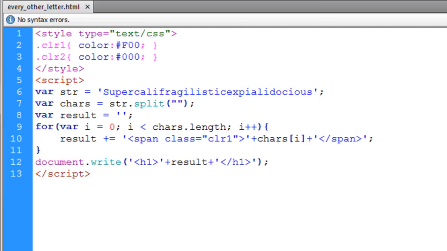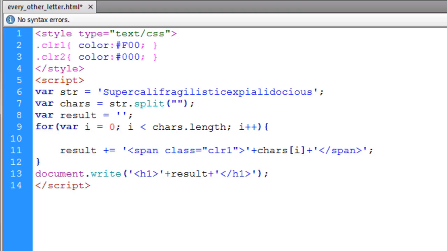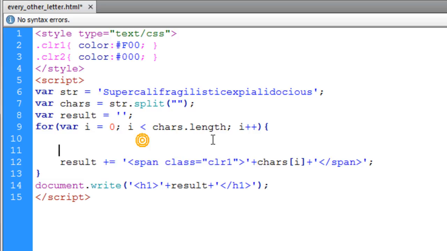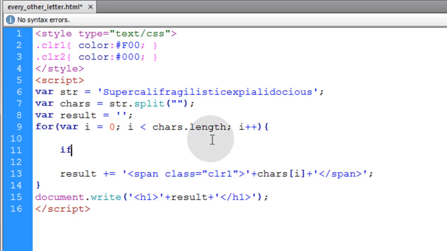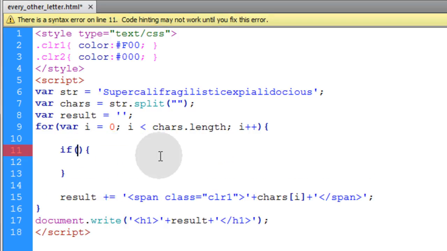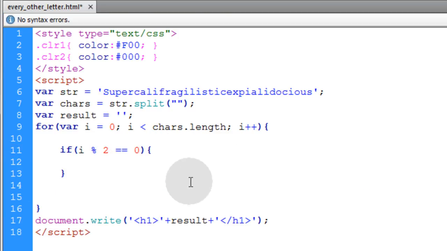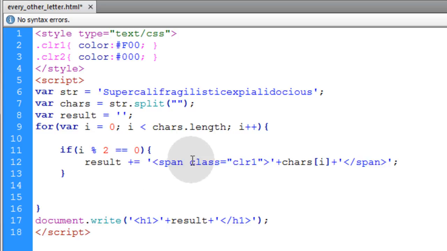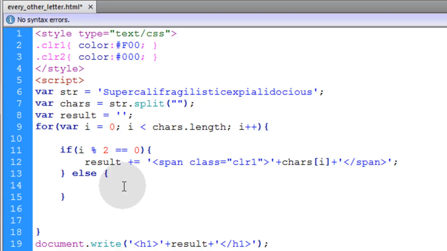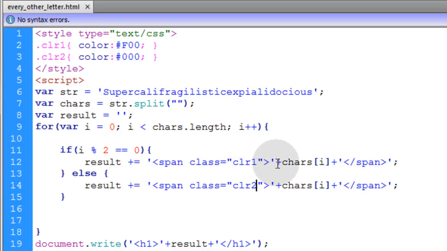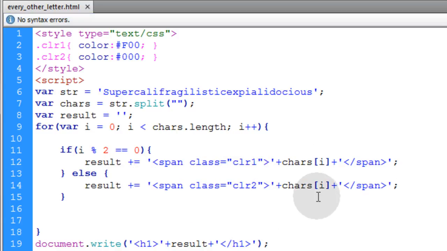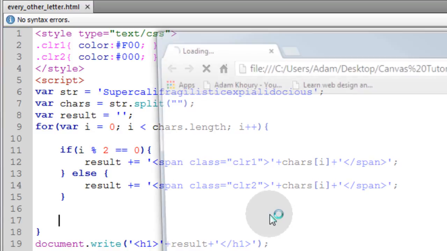And that's very simple to do, and I'm going to use the modulus operator to show you a pretty neat trick. Now before we append anything into the result variable, in the for loop, let's put an if condition that says if i modulus 2 is equal to 0. Then we'll take this, control X, and we'll put it in the if condition right here. Then we'll just type in an else condition and put CLR2 here. So we have CLR1 in this condition and CLR2 here. Let's see what that does.